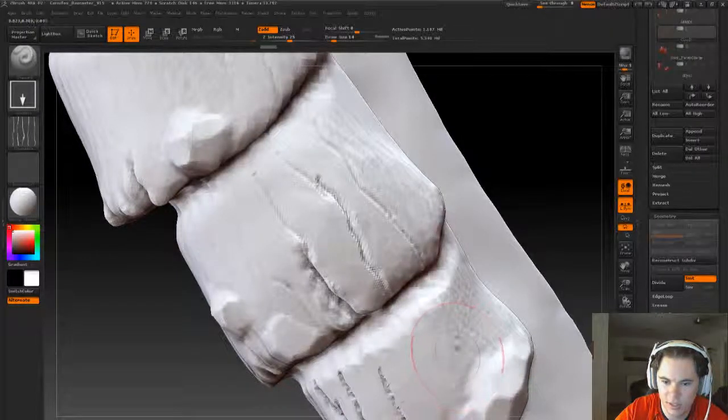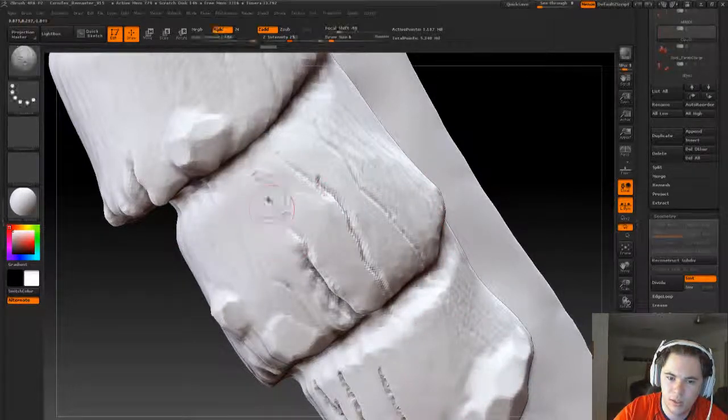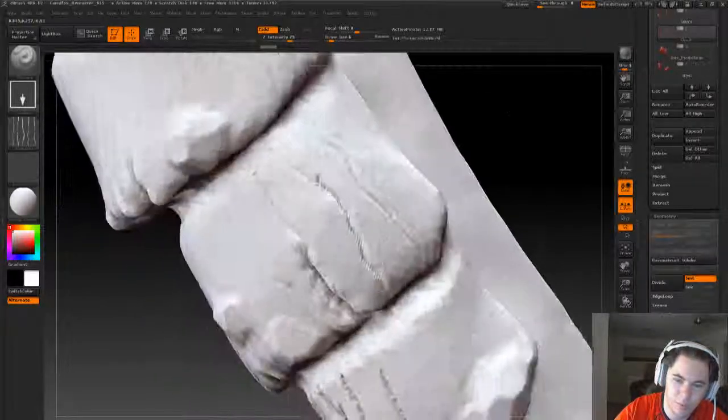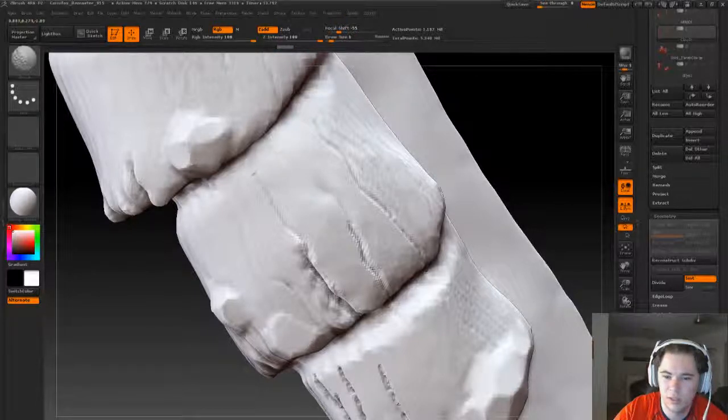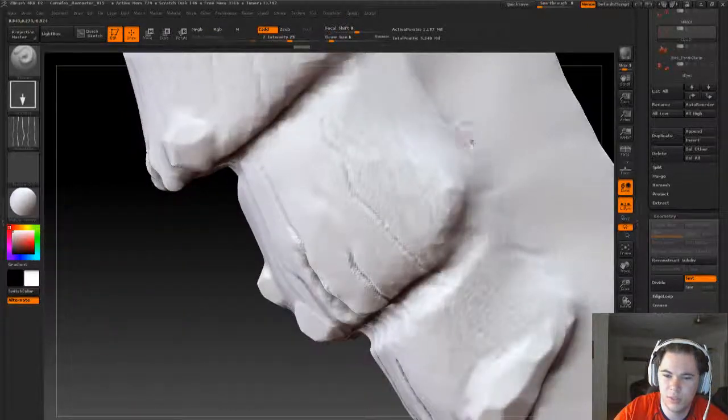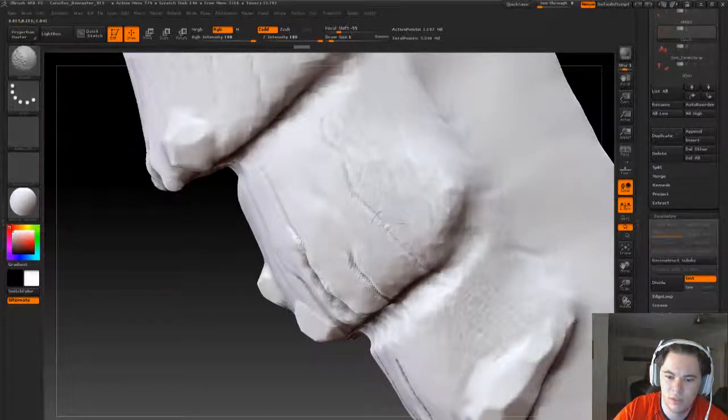So we'll crank this one up. And we probably want that there. Make this one a bit smaller. This one real small.